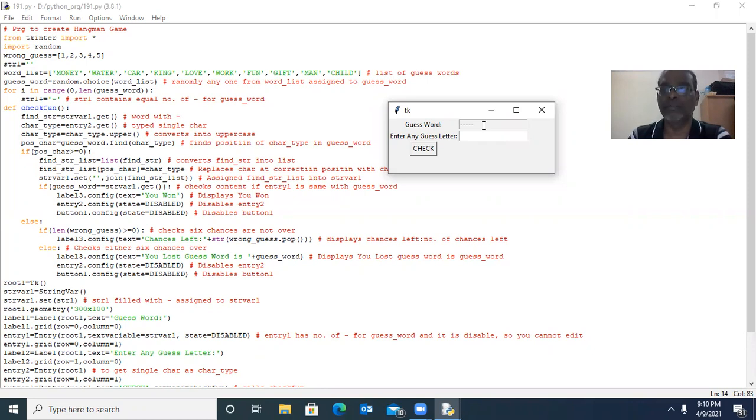The word should be money. Why? Money contains 5 alphabets. It may be water, it may be child. I don't know. First I type a single alphabet W. I just click. Now it is not water. It will be money. So chances left is 5. One chance is already over. Now I remove W. I try money. For money I type M. We will see.